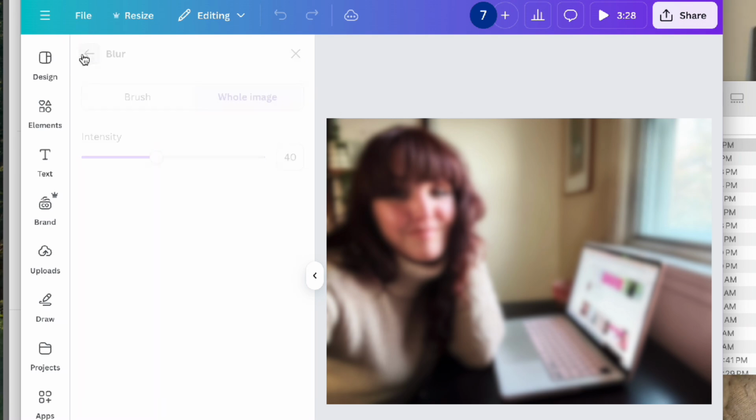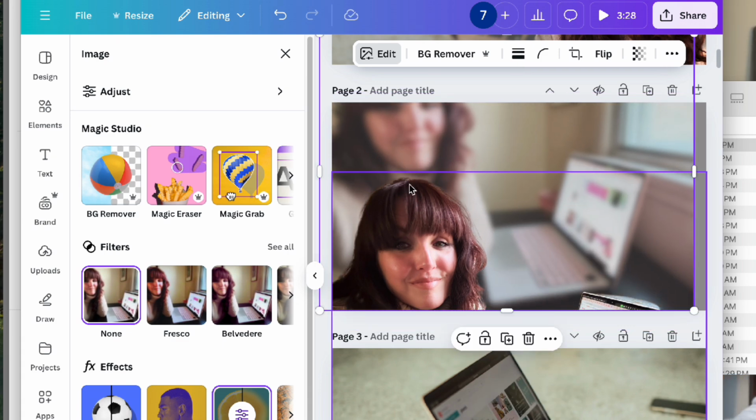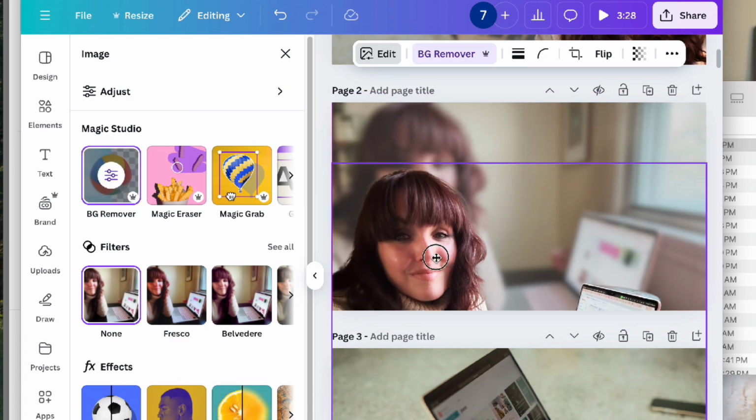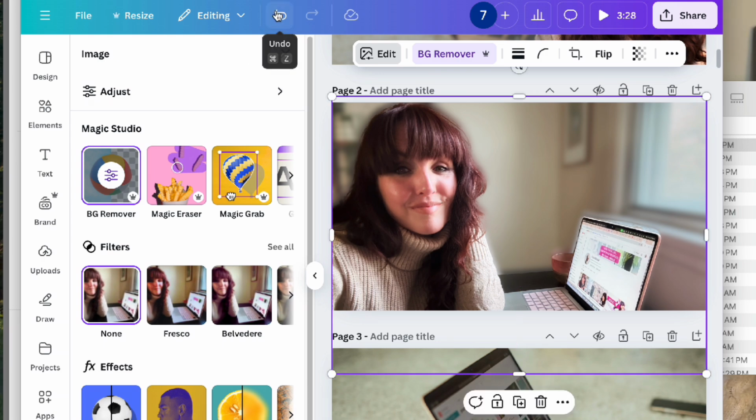And then watch what happens when I go back. Now, hold on, put that back. And I just hit Control-Z, that's undo. You can also hit this undo button here.